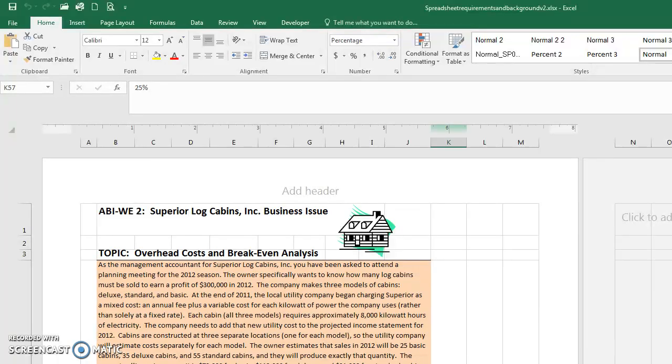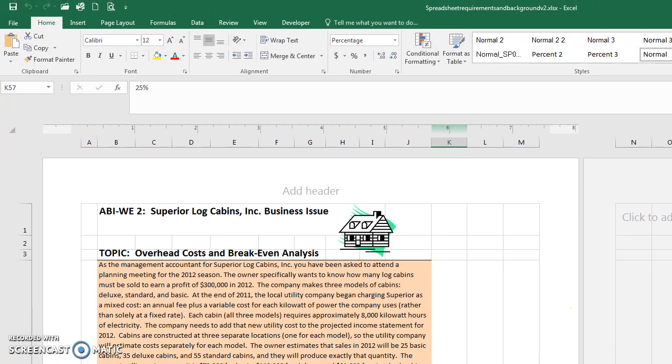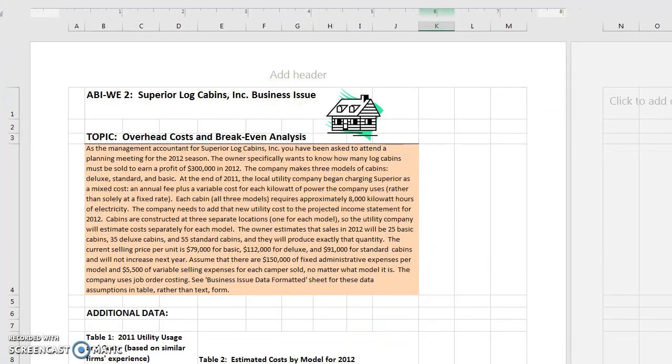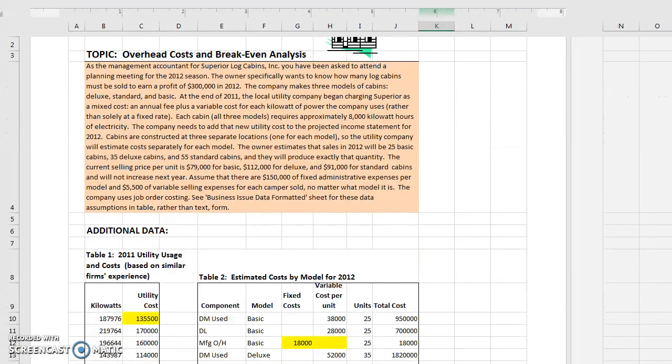I want to look at the spreadsheet requirements. This really does a good job going over it. So it's the spreadsheet requirements and background version 2. If you look over here, here's your business issue. It says, as the management accountant for Superior Log Cabins, you have been asked to attend a planning meeting for the 2012 season. The owner specifically wants to know how many log cabins must be sold to earn a profit of $300,000. The company makes 3 different models of cabins, a deluxe, a standard, and a basic.